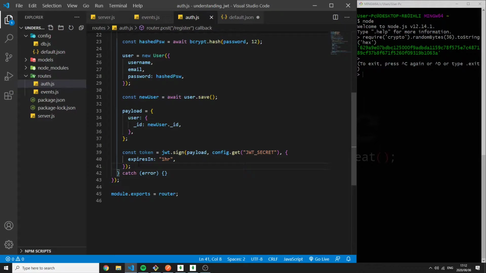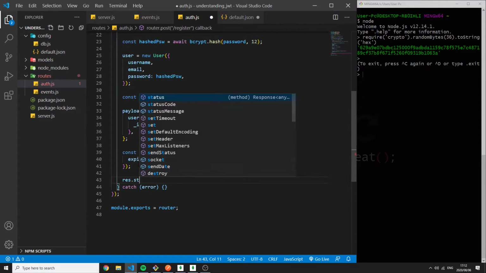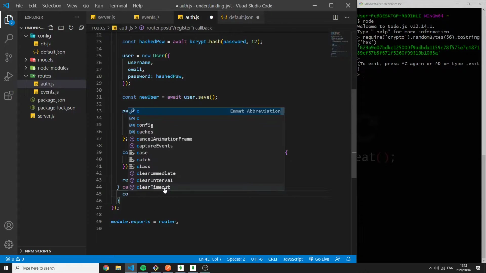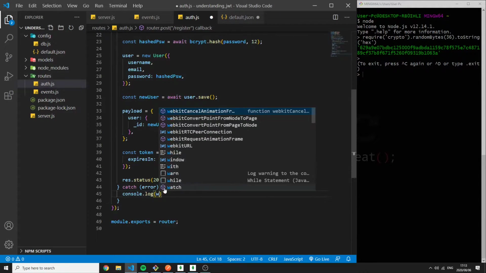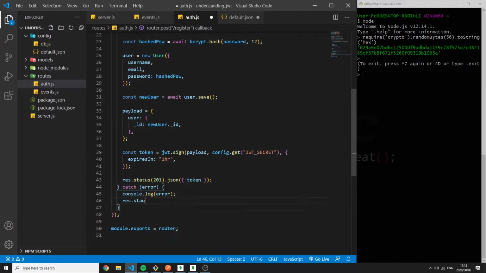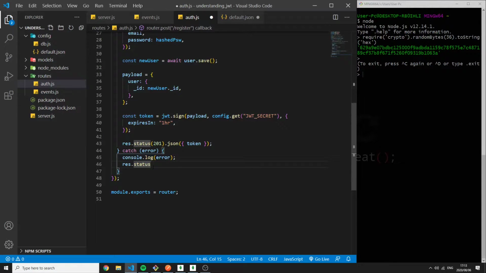I'm going to save that, and once the token is done generating, I'm going to respond to the client with this token. 201 status, which means it's successfully updated or created, and then I'm going to respond with JSON, and I'm going to respond with that token. For the error, I'm just going to console.log any errors that were caught, and then I'm going to respond with a status code. So if an error comes into this catch block of this try catch, it means something went wrong on the server, so it's a code of 500. And I'm going to respond with a JSON with a message error saying server error.